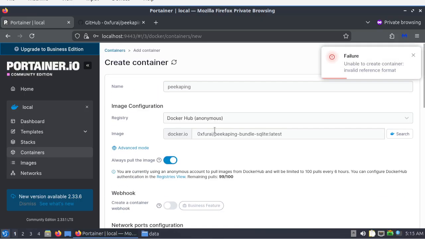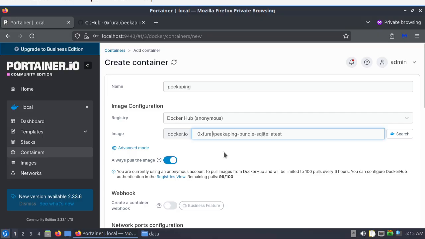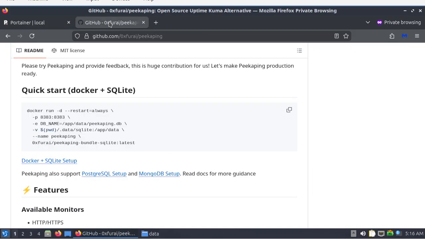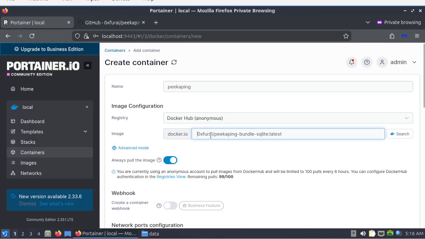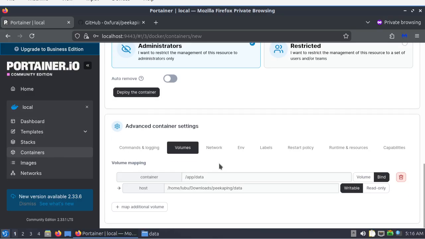Invalid reference for, oh, whoops. What did I do wrong here? Did I grab the wrong name? Or did I put any spaces in there? Oh, I had a space in there. That was my fault. Watch for your spaces, especially when you copy and paste. Alright, now we can deploy.